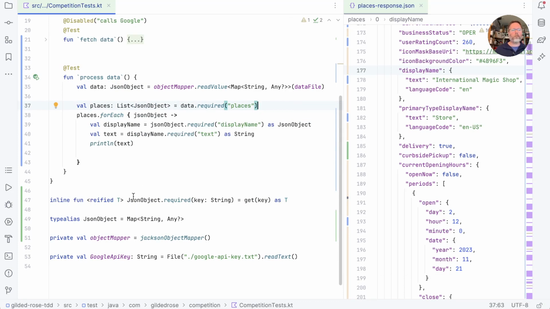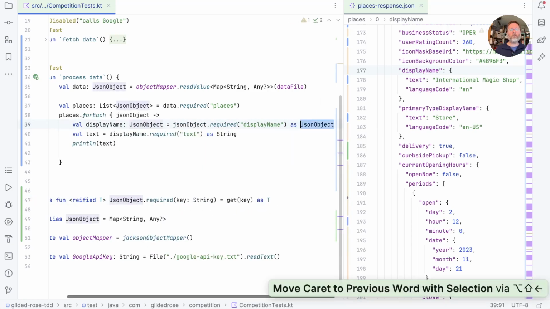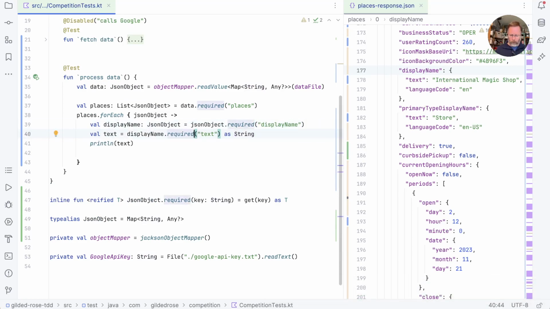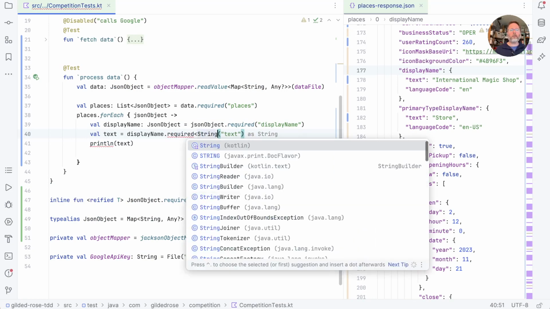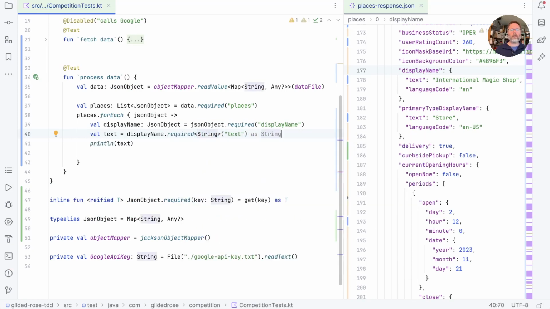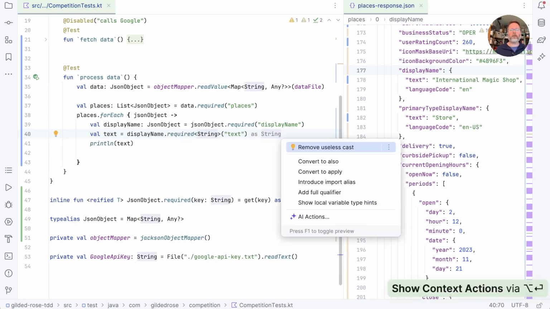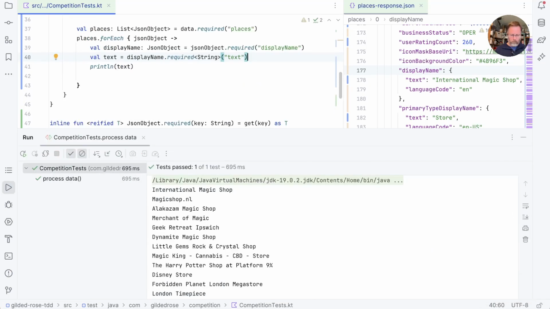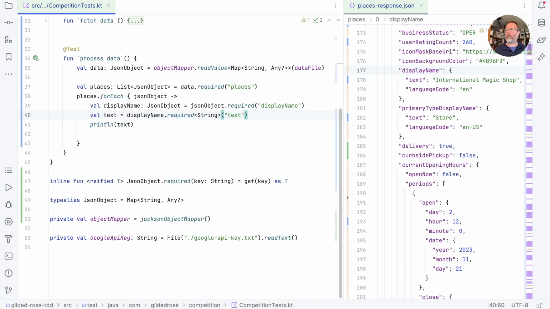So I'm going to pass that in as this verified t and make this cast safe. We can do the same thing here. We can say display name is a JSON object, and we don't need to do the cast. And we can do it slightly differently for text. We can put the type in here. So we say we want a required string. And you see again, the cast is not required. Is that all true? It turns out that it is.